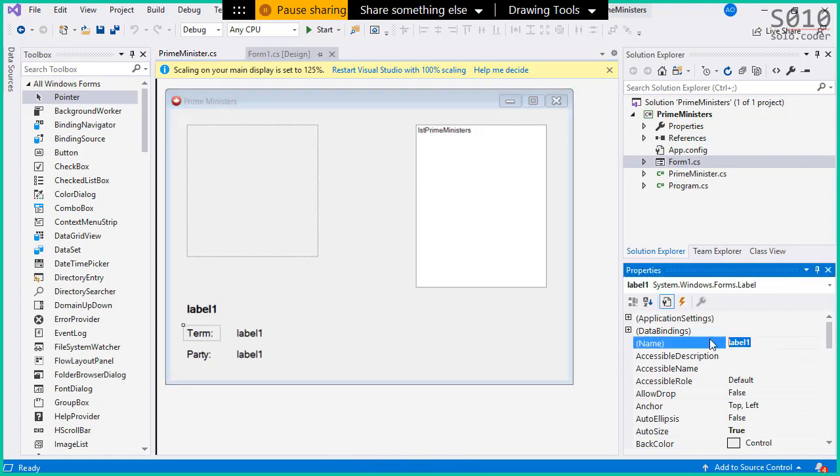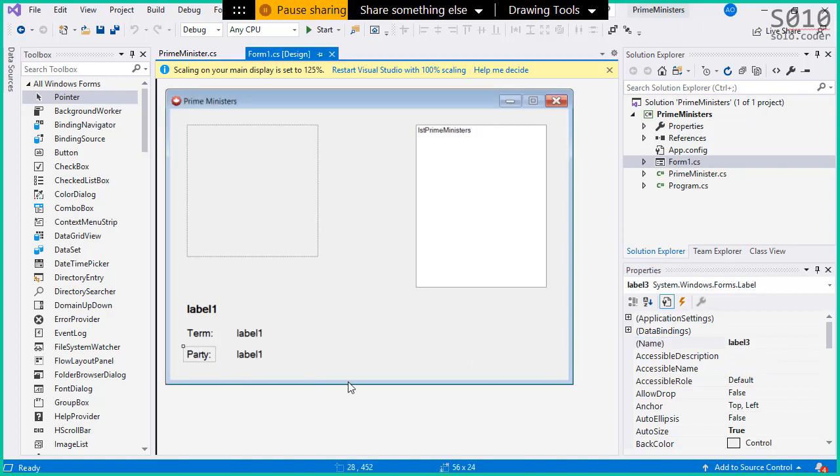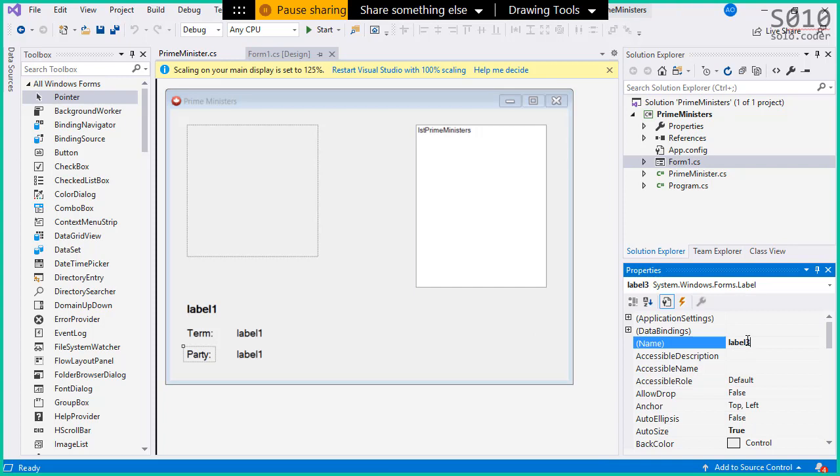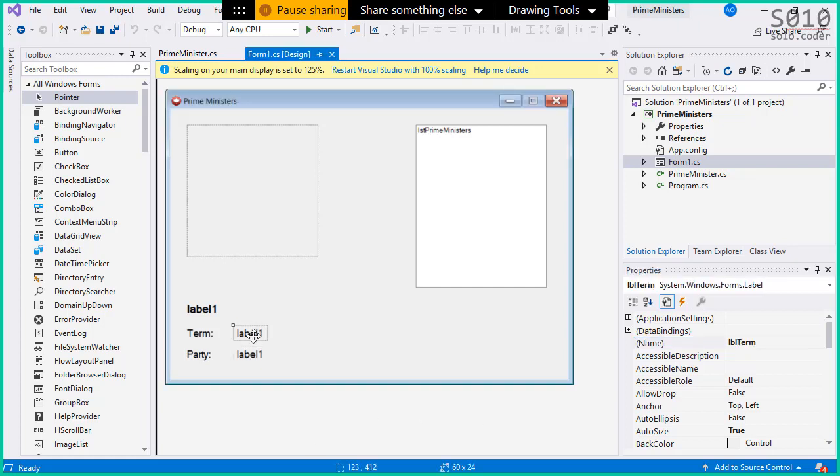So I did not bother to change the name of this label because we will not be using this label in the code. So I left it as is. I did the same thing with the party label. This is the party. This is a static label. It doesn't change over the course of the application, okay? However, the ones in front of them, they do change. This is where the dynamic term gets loaded.